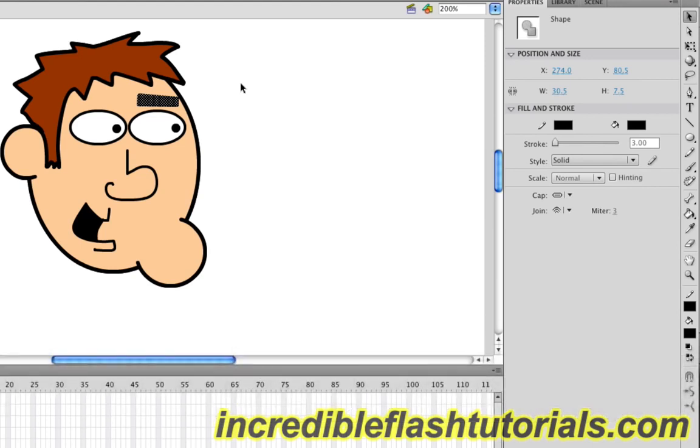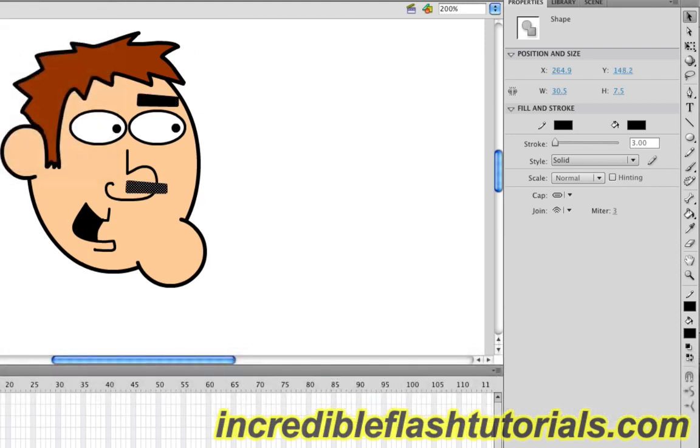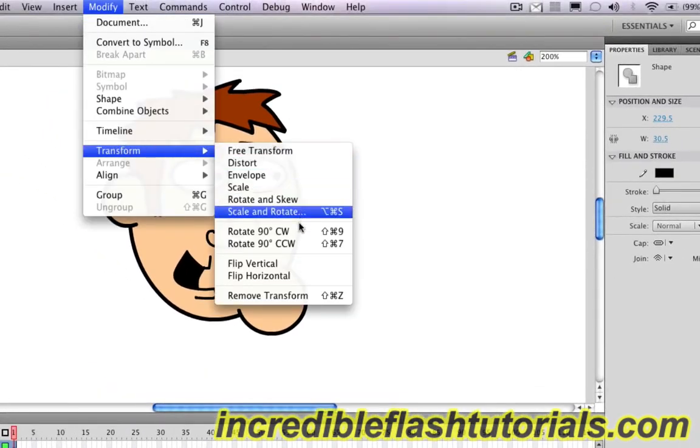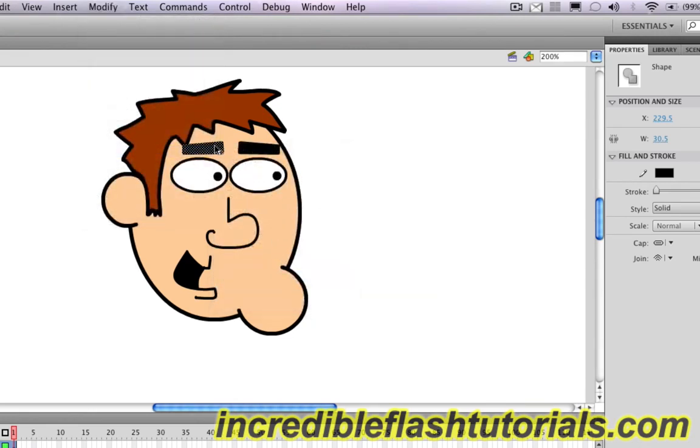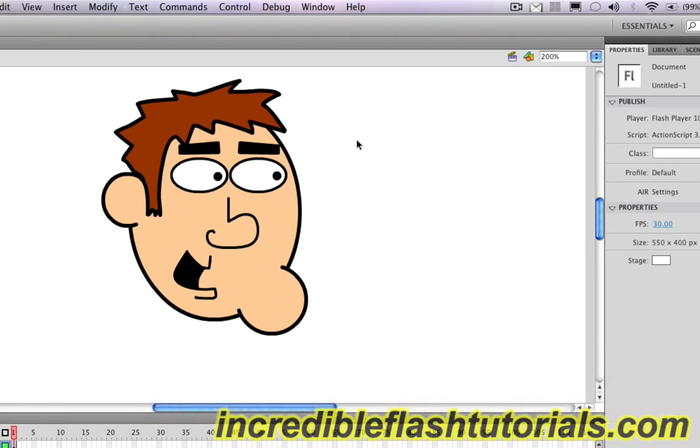And then just like the eyes, I'm going to go ahead and Control C and then Control V and get another brow. And then what I'm going to do now is move this up. They're kind of facing the same way, which doesn't really look right. So I'm going to go up to Modify, Transform, Flip Horizontal. And then the shape will flip horizontally, so then it looks symmetrical. And I'll just move that over a little. And there we go. We have our eyebrows.